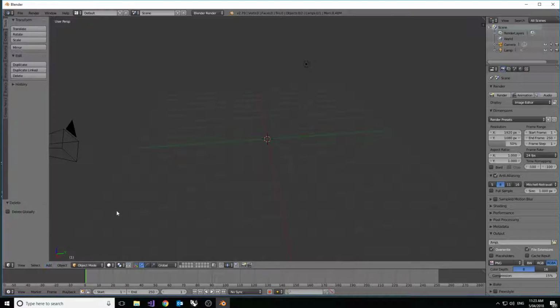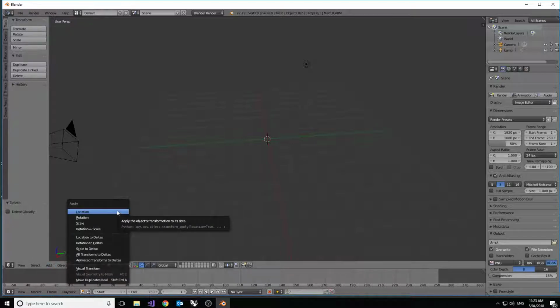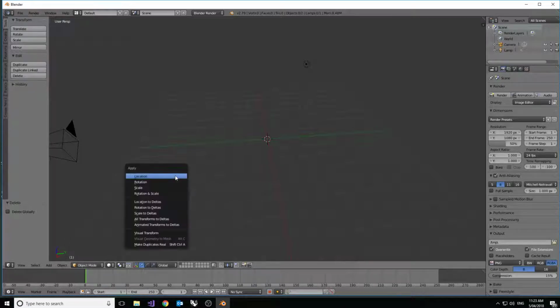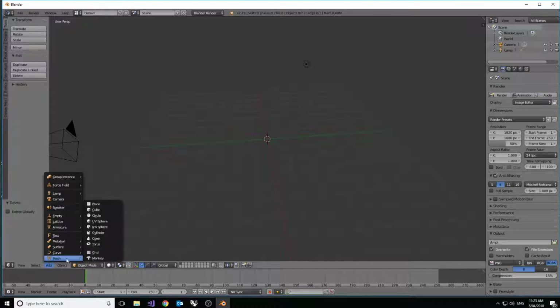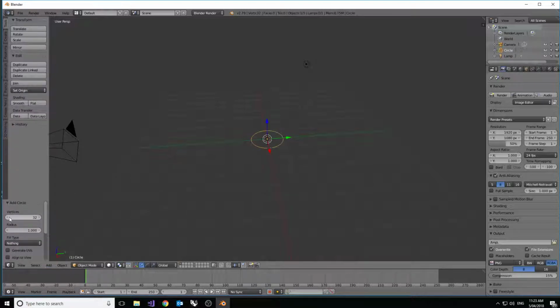You can either come down to add, or you can press Shift A, which will bring up the add menu. Anyway, let's go to add, mesh, and we want to add a mesh circle. You want to bring its radius out a little bit, and then just zoom in and see how many facets you have. For each facet you're going to have a twist wire. So I guess for this 32 is okay.